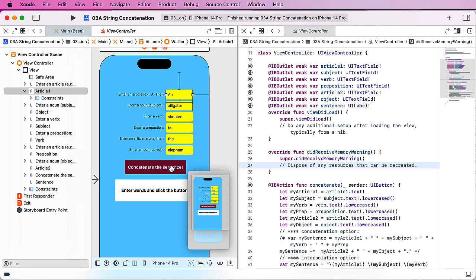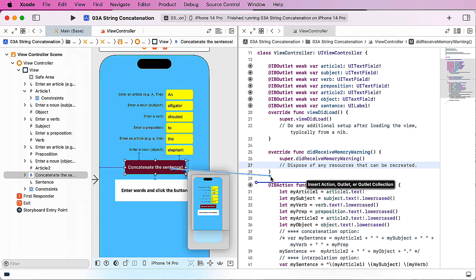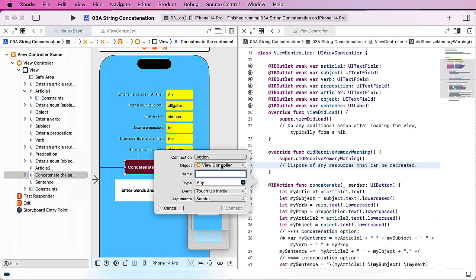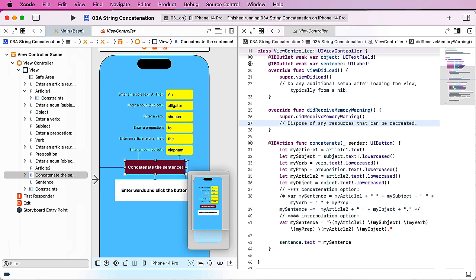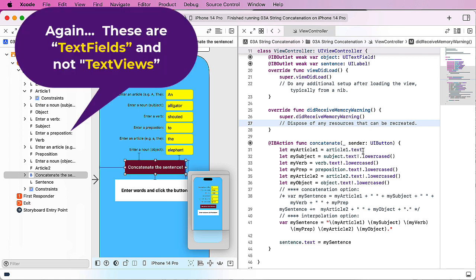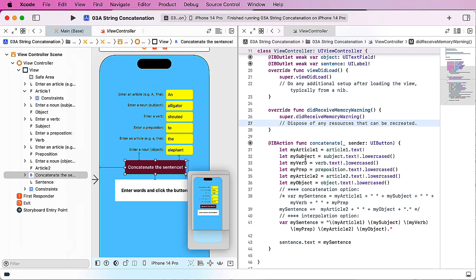Then for the button, again, we hold down the control key, we come over, and now we're going to create an action. And we're going to use a touch up inside event. And I'm going to use UI button as my choice and give it a name. So I named mine concatenate. Again, I'm going to cancel. And then I wrote some code. So the code inside that button is we're going to take the text of our different text views and unwrap that and assign it to 6 constants that I named my article 1, my subject, my verb, my prep, my article 2, and my object.